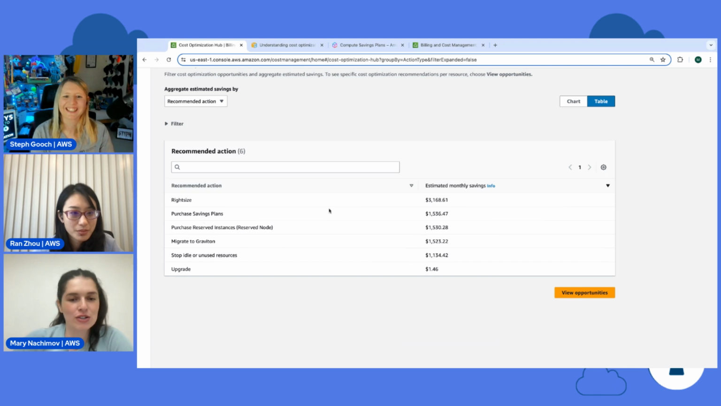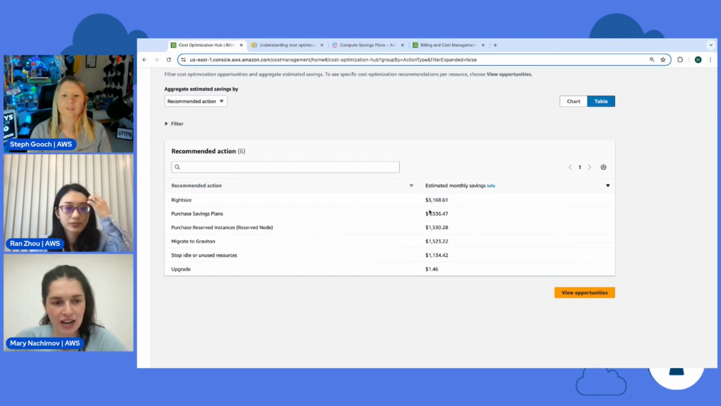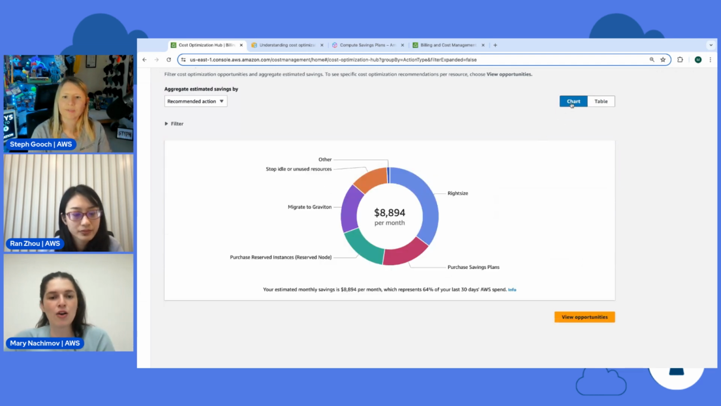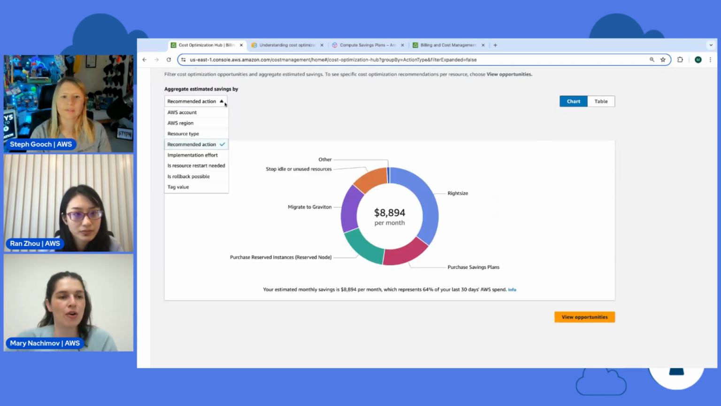So here you can also see that it's sorting this with the top savings in mind. So you can see that right sizing has the biggest savings opportunity. In this case, it's 3K. And then if you go down the list, you can see purchase savings plans is the second one. So it kind of helps you to see, okay, where my biggest opportunity lies if you look at the table. Now, if I go back to the chart, there are a few cool things hidden here.